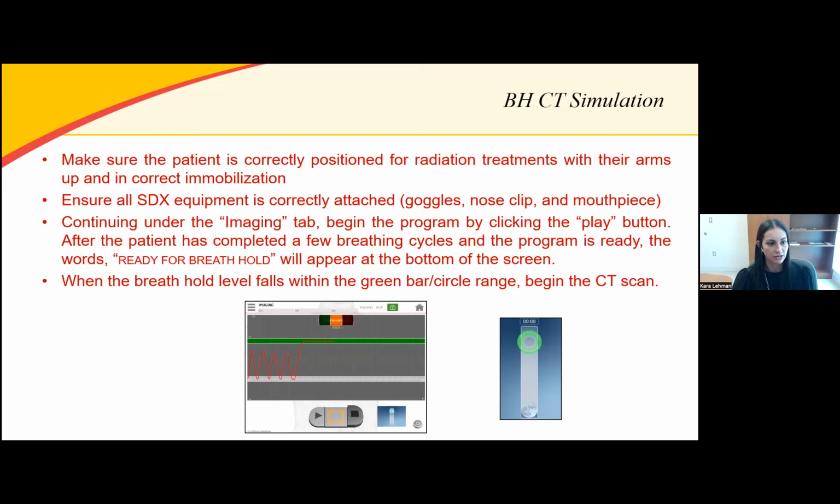Then you will continue under the imaging tab, and you can begin the program by clicking the play button. At this point, I would bring our mobile laptop behind our treatment wall where you're going to stand as the therapist taking the CT scan. If your SDX computer is already behind the wall, then you wouldn't have to do this part, but this is the point where you'll communicate to the patient via the intercom through the CT scanner. And when the SDX system is ready, the words will be displayed that say ready for breath hold at the bottom of the screen.